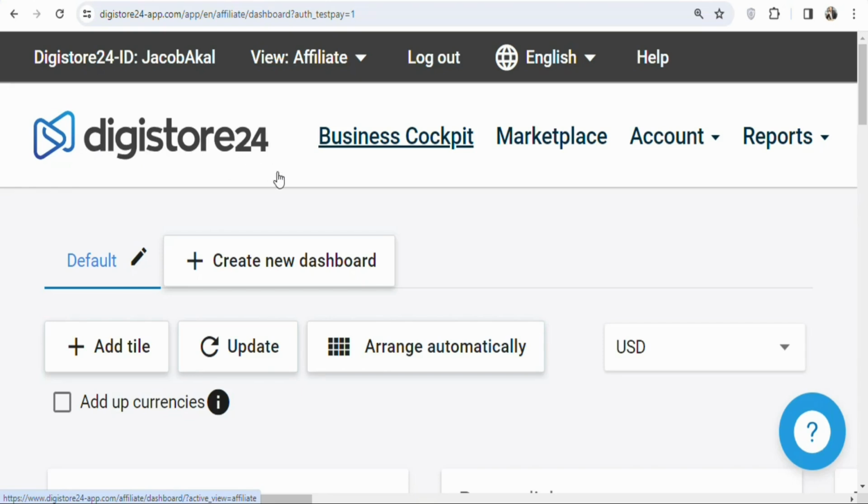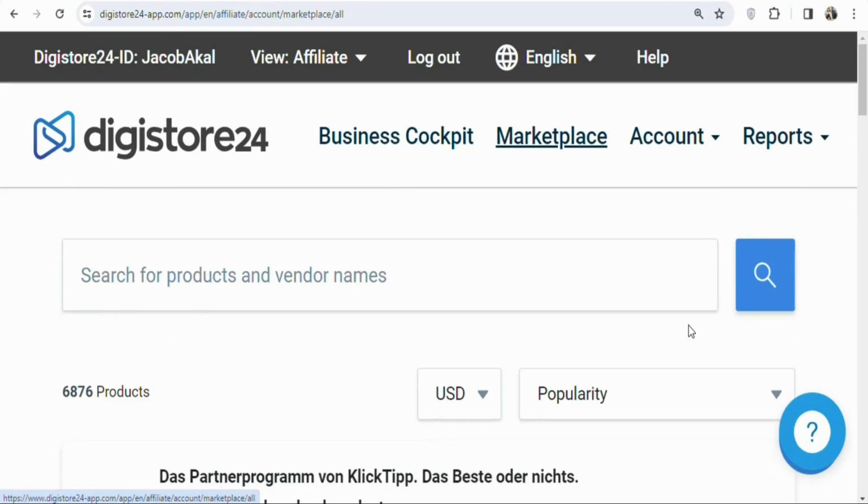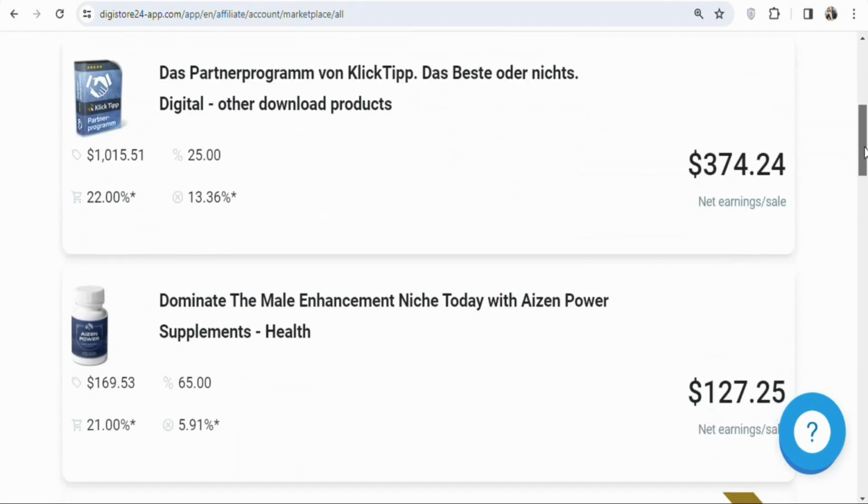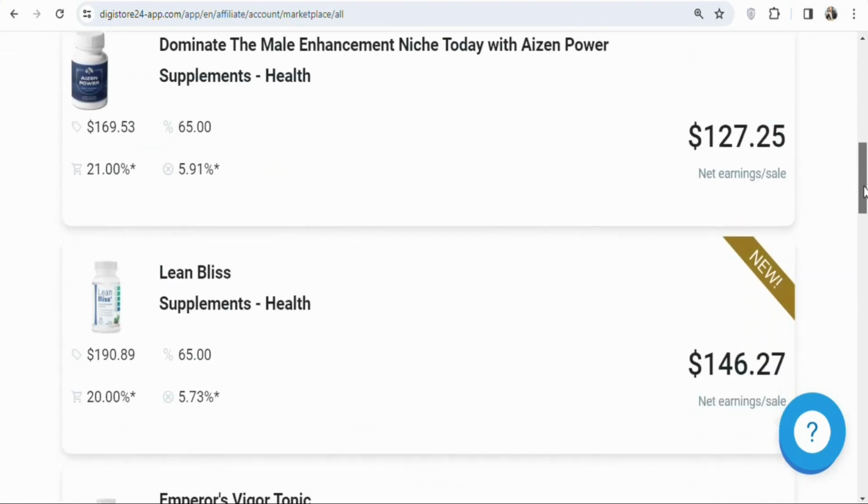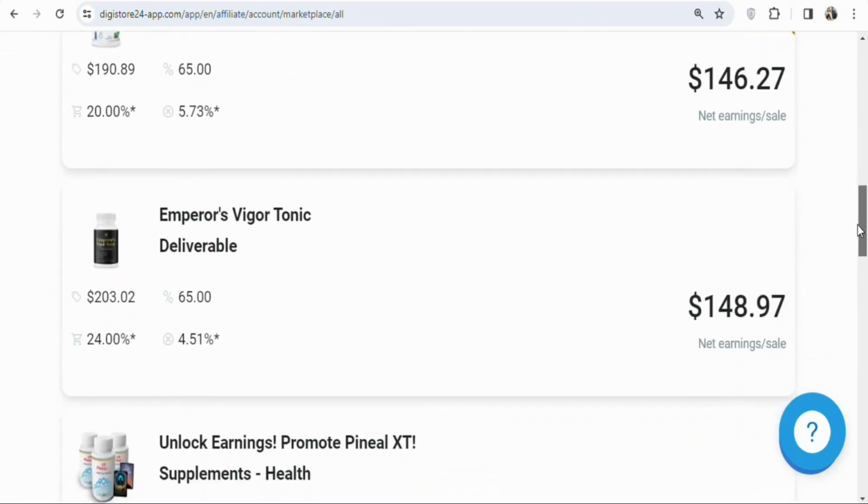Once you join, you can find products that you can promote to earn a commission anytime you get a sale. So once you create your account and log in on Digistore24, you have to click on the marketplace so that you can find products to promote. Once you click on it and scroll down, you can see these are digital products that you can promote to earn money from home. You can see a whole lot of different products that you can promote.